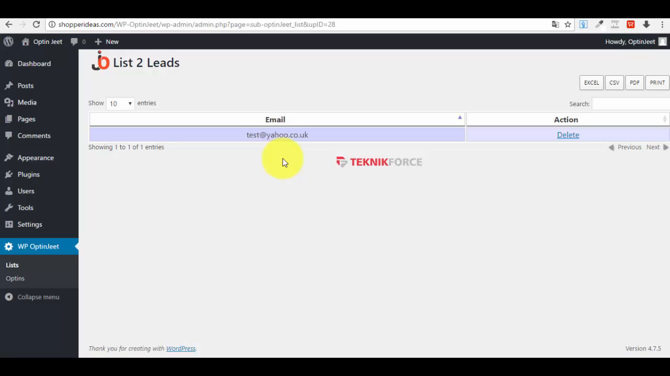It's very, very simple, guys. It's a wonderful plugin because it's so simple to use, and it will save you a lot of time and money because you don't have to integrate any other type of service to build your email list.